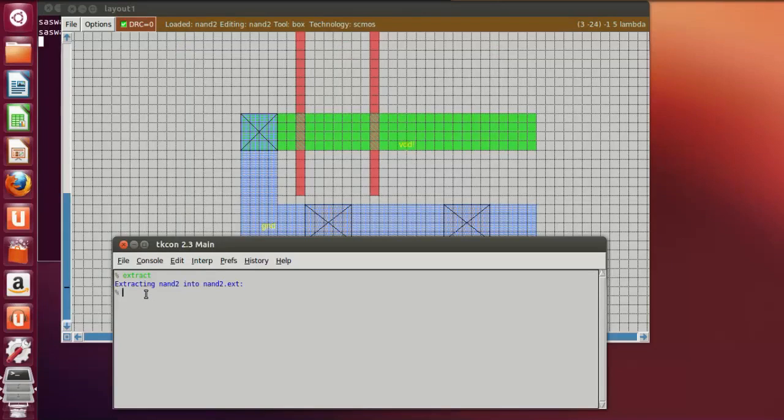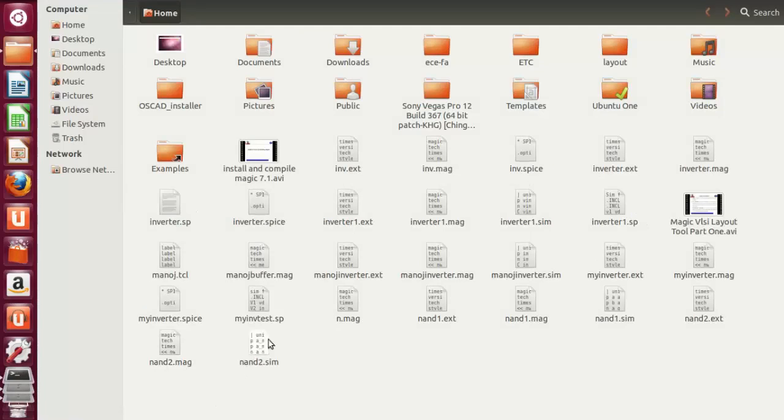Now after getting the .ext file or the extracted file, the next thing we have to do is to convert this .ext file to sim file. So what is the command for it? For extraction it's extract. For extracting to sim file, then it's ext to sim. See, it's a keyword. Enter. Extraction to sim finished. Let's see now. So you saw .sim file.